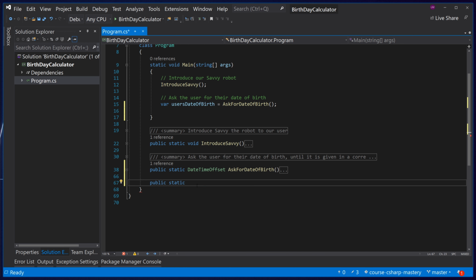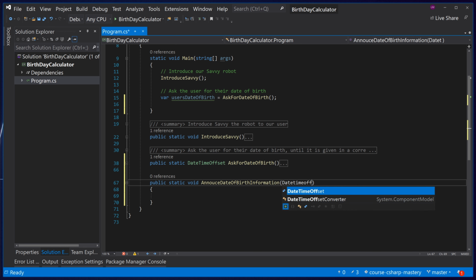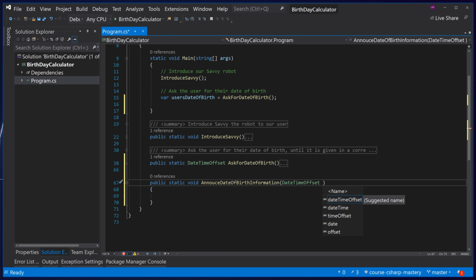This time we won't return anything because we are displaying content to the user and we need to give no information back to the method. For that reason, we will put void, and the method we will call announce date of birth information. In order to do anything with that information, we need the date of birth. So we will have a single parameter of a DateTimeOffset, and we will call it date.